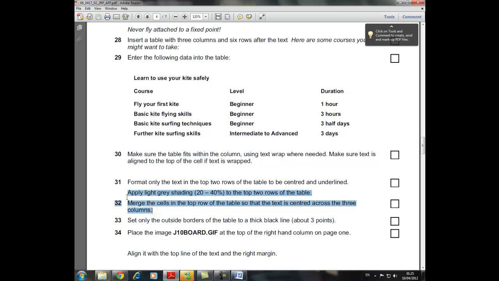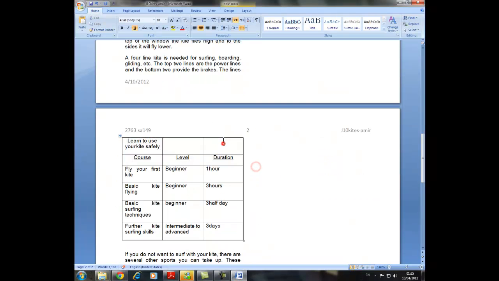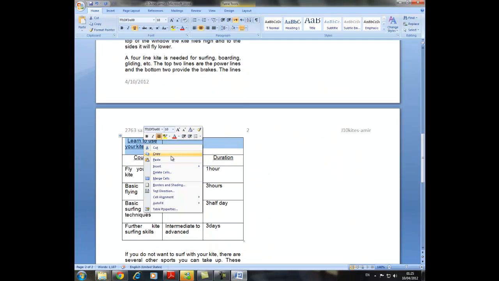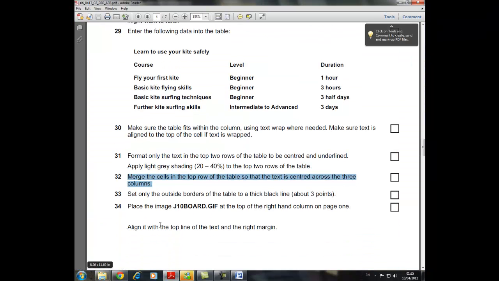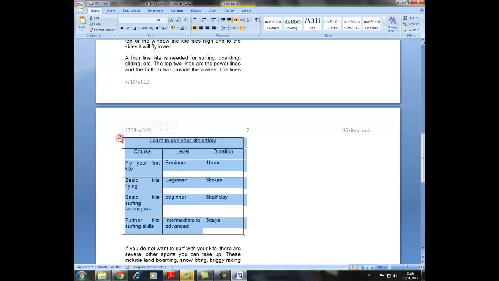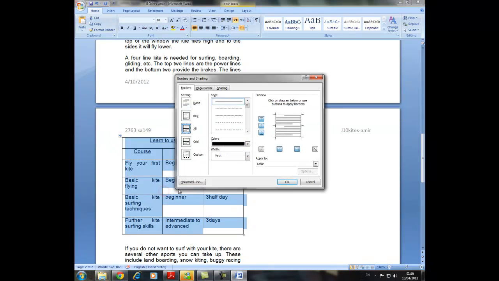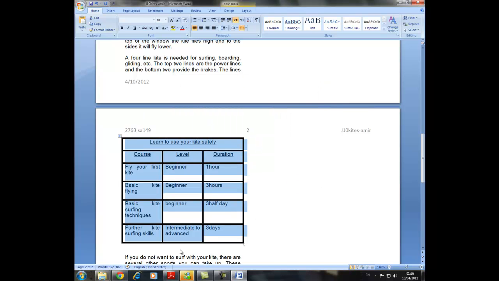Okay, merge the cells in the top row of the table, so you have to merge this cell. All you gotta do is right click and merge cells, and there you got it. Set only the outside borders of the table to a thick black line, about 3 points. You gotta select the table, right click, borders and shading. You have to make sure that it says apply to table. You have to make sure of it. So 3 points, okay, and there you go.